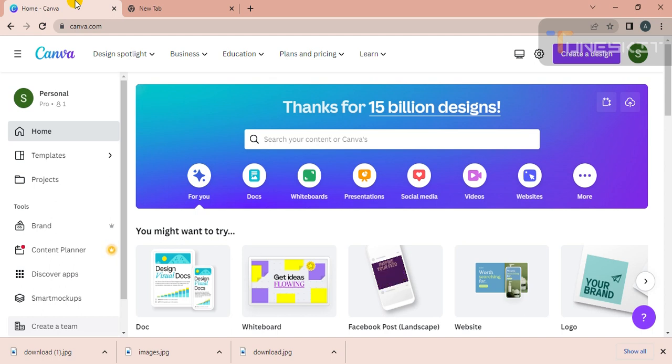Put in your name, date of birth, and the requirements Google is asking you for. Then the Gmail account is made. So we're gonna go to canva.com and sign in with your Gmail account.